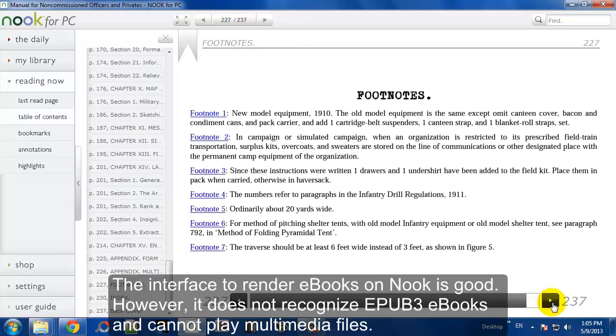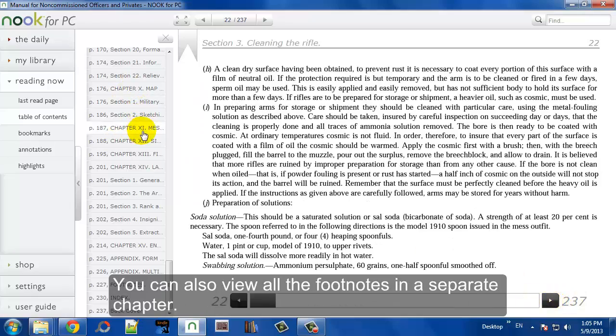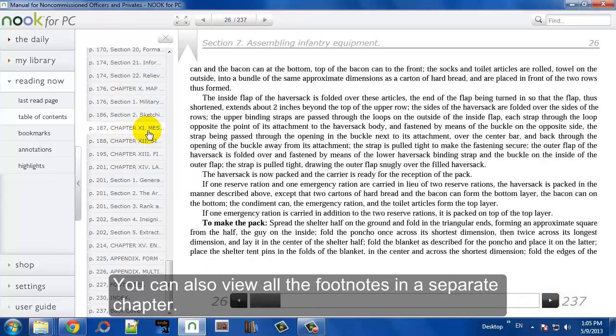It kind of works similar to Adobe Digital Editions. Unfortunately, Nook does not support EPUB 3 at all. It's all just EPUB 2 type eBooks for right now.